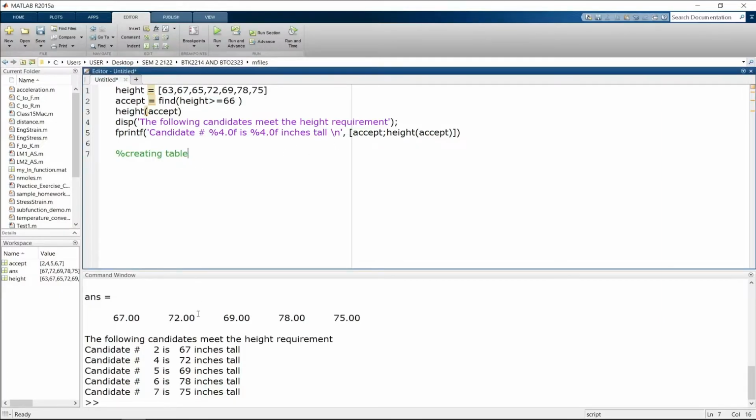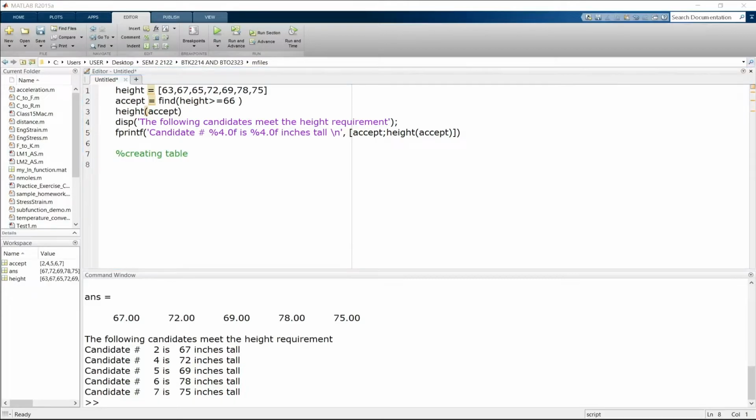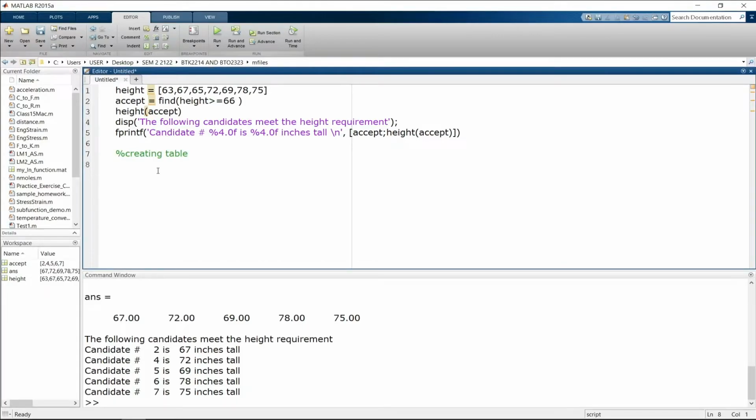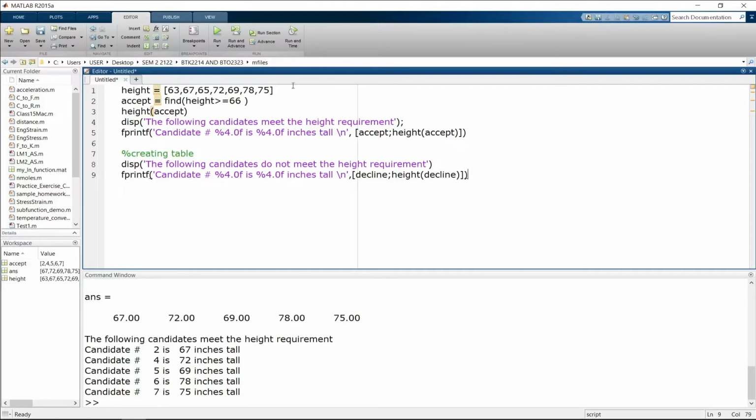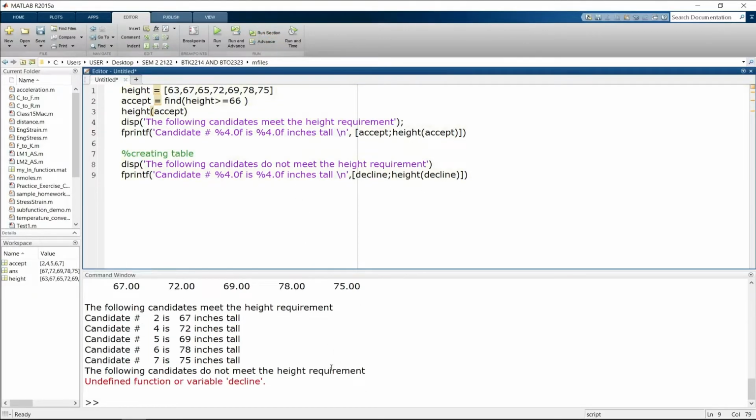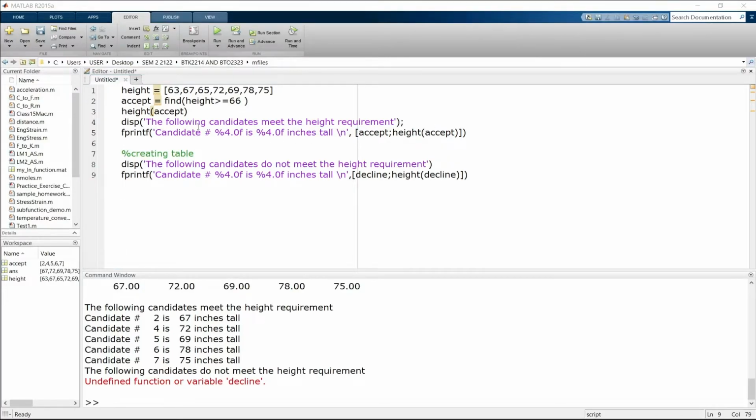Okay, here to create a table. Earlier we already listed like this. To create a table, what we can do is we type this code. First, the height requirement fprintf. Okay, see we use fprintf, candidate, decline, height. Okay, this one, and then run. Oh, wait, I forgot to output the decline vector here.